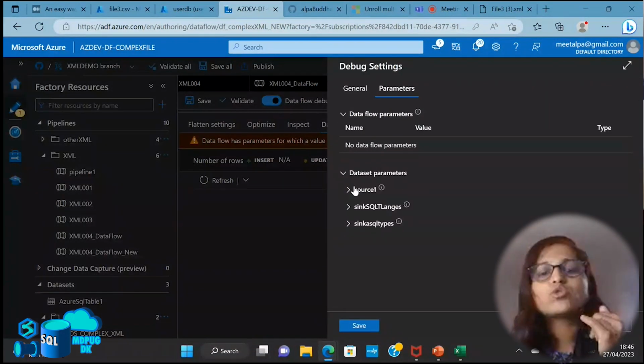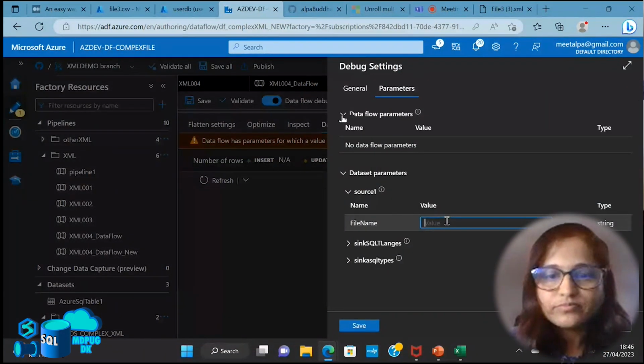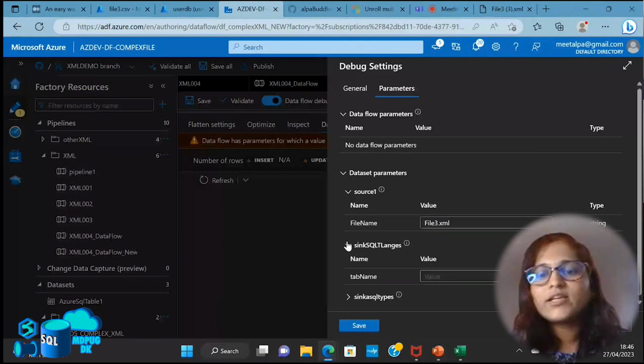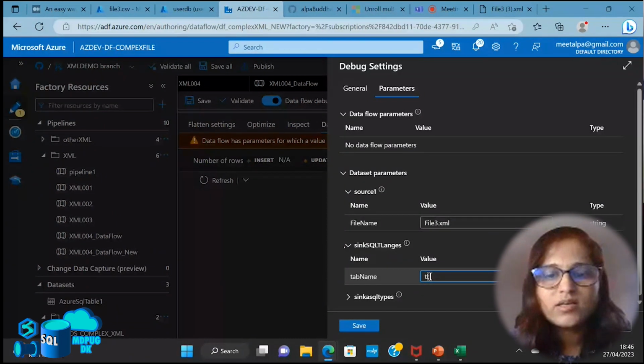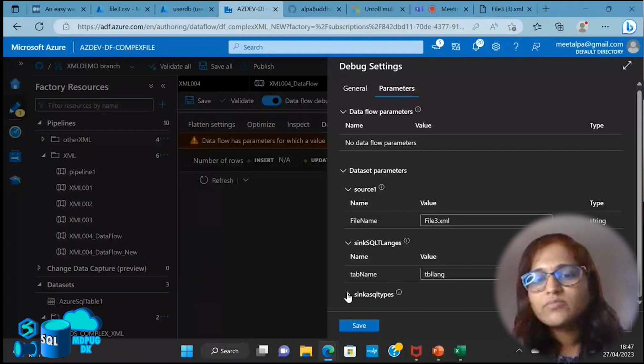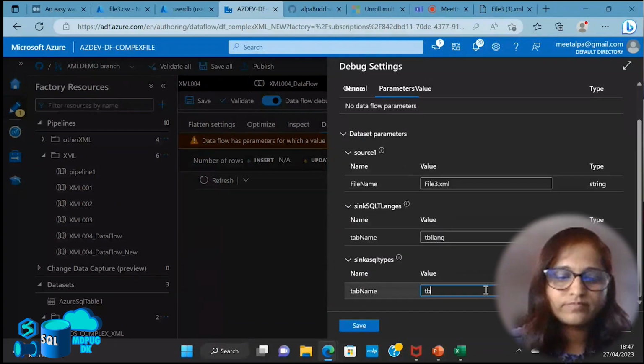So this one is a source. So source file is a file, 3.xml, and here I need to type the table, like tbl language, and let's add here tbl type.